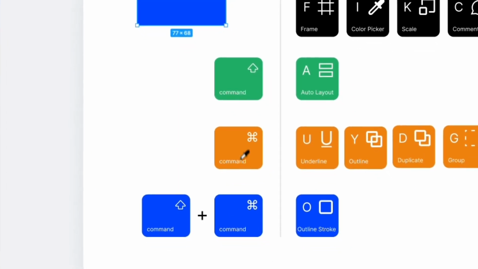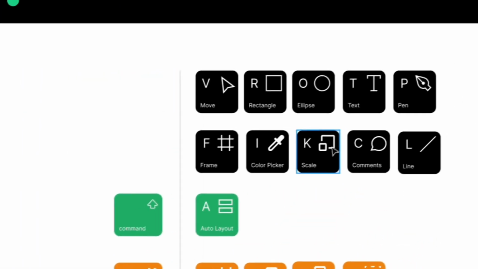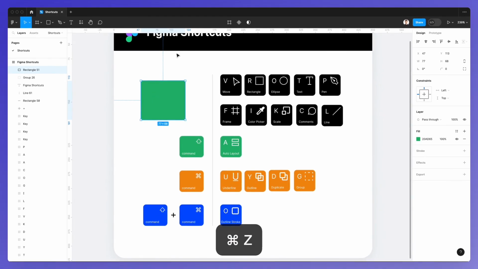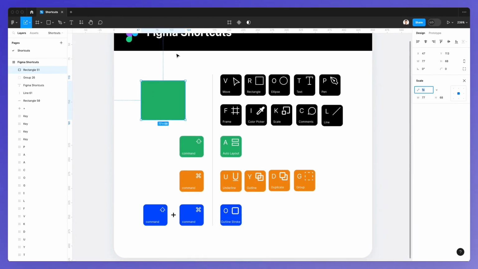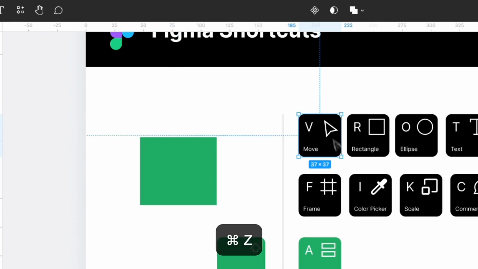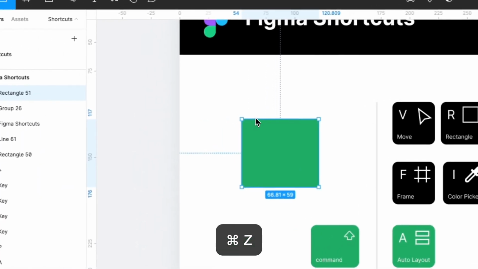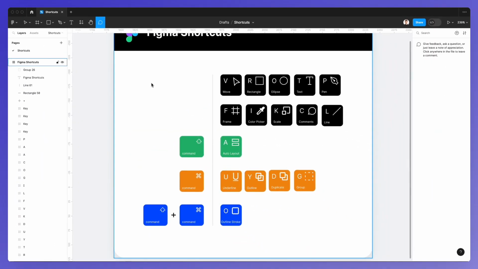And this is going to enable you to change colors in a very fast way. So really, really useful. Another really useful shortcut is K for the scale, which enables you to scale items in just a single click.